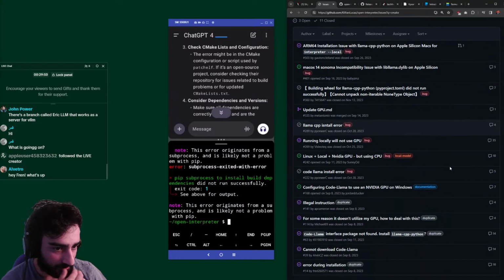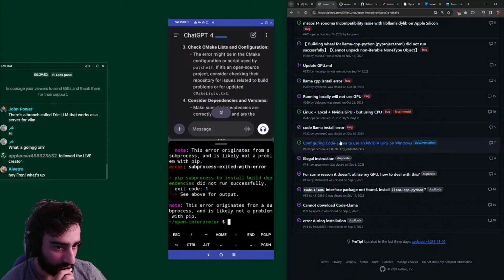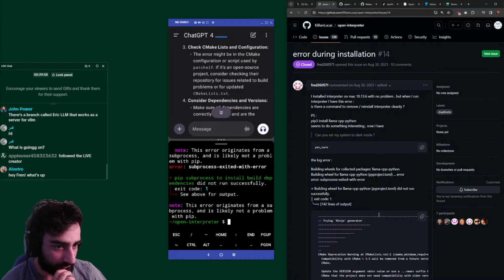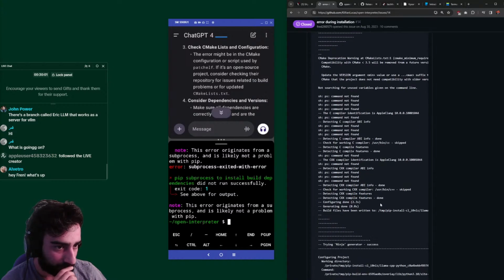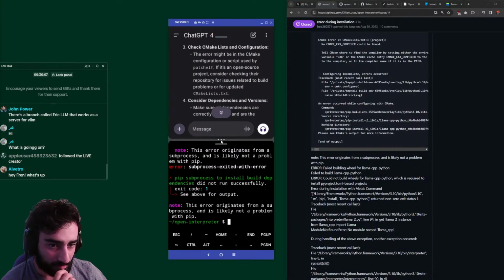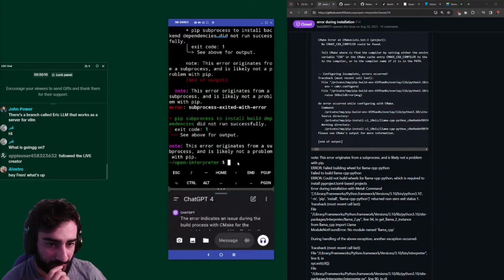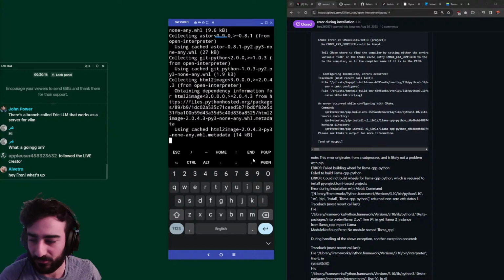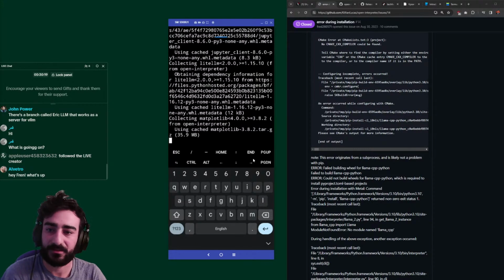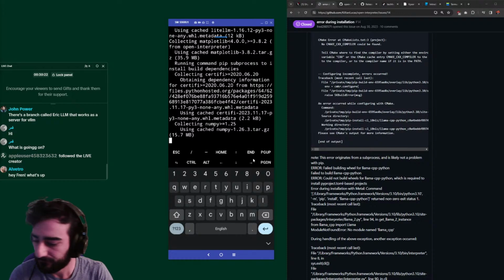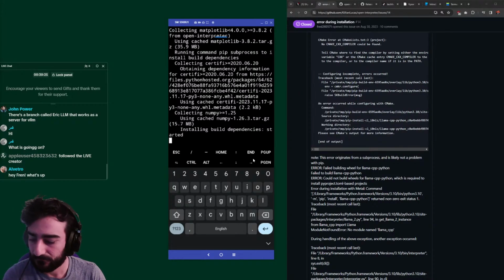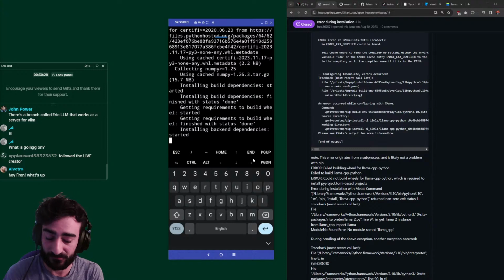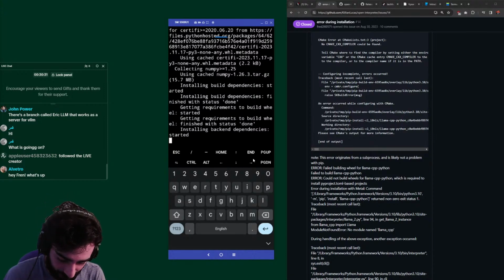Apple Silicon running locally, Code Llama. This one? Nope. I don't know. Okay, let's try it with the verbose output. Maybe that'll give us some more insight into why it's failing.